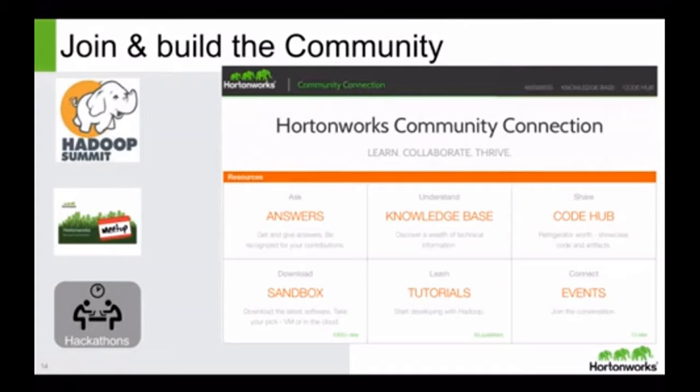Another note around community is inside your organization or your customer's organization who you're thought leading into Hadoop, you likely want to foster a community as well, such as an internal user group or internal mailing lists.